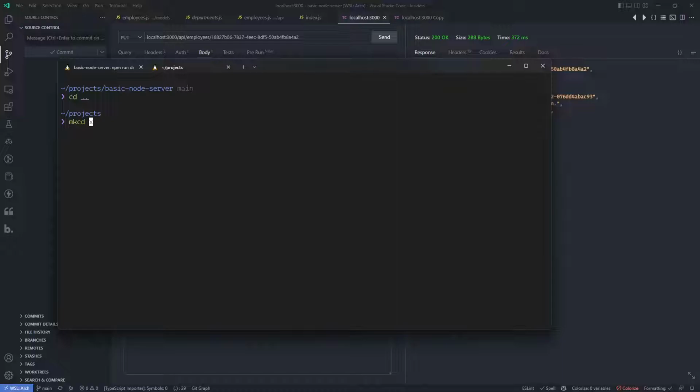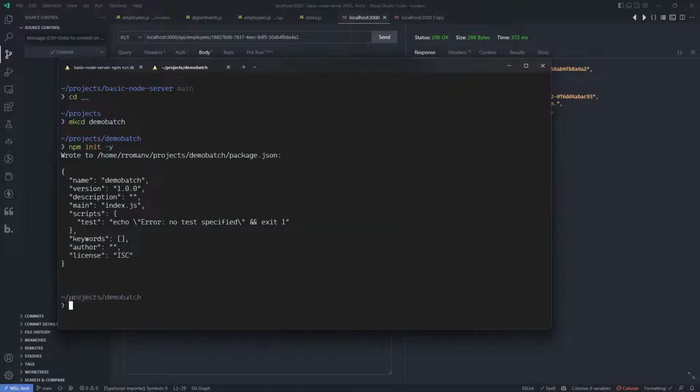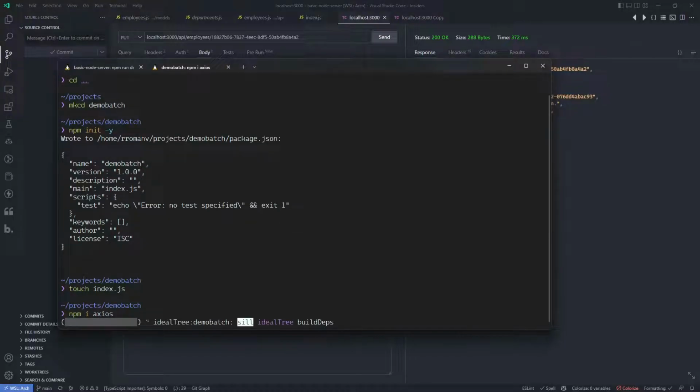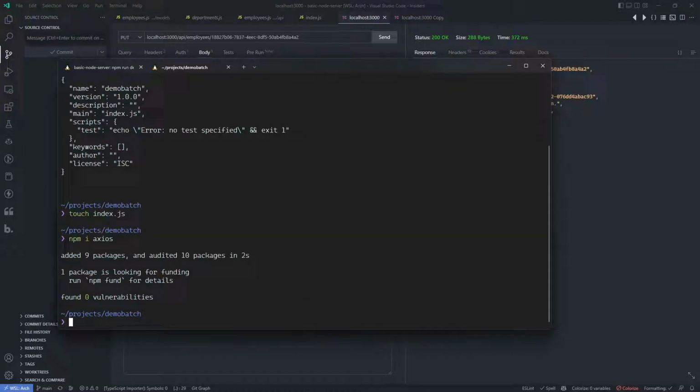And let's call this demo batch. Let me do a simple npm init. Perfect, just the demo batch information. Let's do a simple touch index.js file. Let's do npm install axios. What else? I think that should be more than enough.